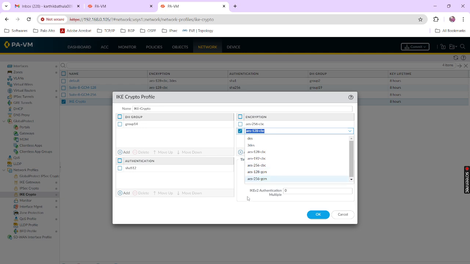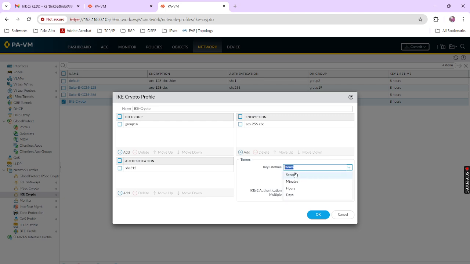These are all the encryption algorithms, but I have configured AES 256 here, and this is the key lifetime. Key lifetime means we are discussing lifetime, right? We have a maximum of seconds, minutes, hours, and days. By default it will be 1 day, but we can configure up to 365 days as well.